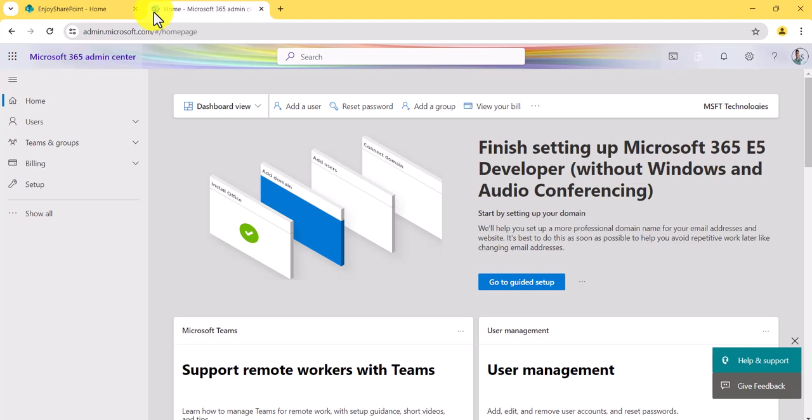But I'm assuming you are the same person who signed up for this Microsoft 365, any of the plans. So you are the tenant admin. That means you are the person who has complete access to this tenant, and you can create users, you can assign permissions, all these things we'll see.